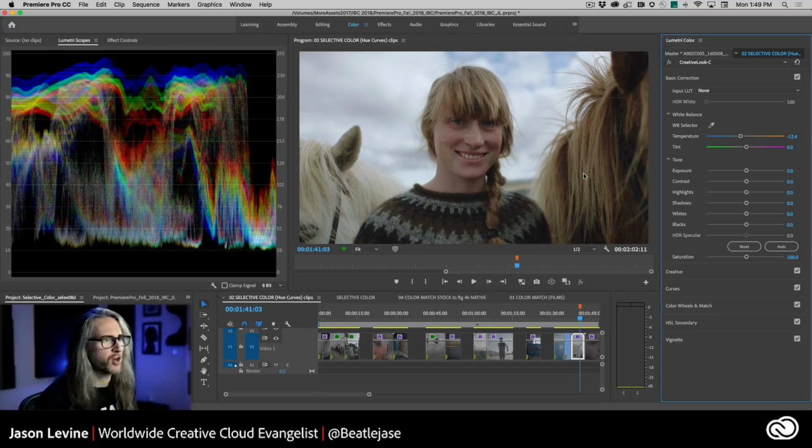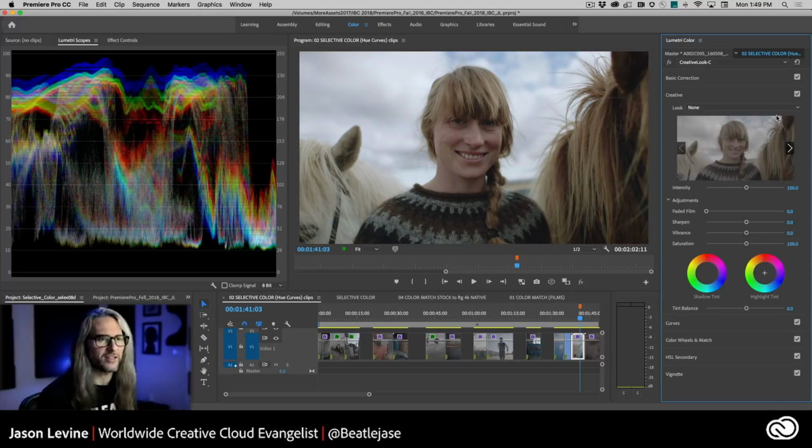All right, watching our scopes very carefully here. Once again, maybe we'll just adjust the saturation ever so slightly. But now we want to get a bit more creative. So we can go into the creative panel here and start flipping through all the various LUTs.